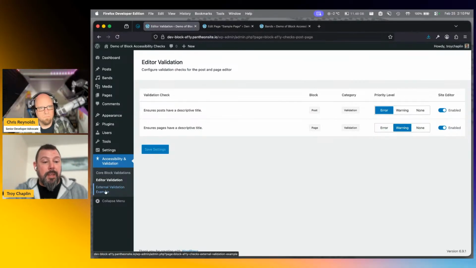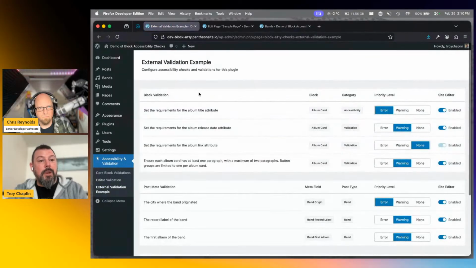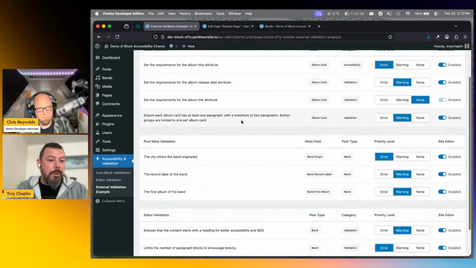The third option we have is an example of an external block that I've created to demo the integration that external developers have with the plugin. So if you come here, you'll see that I'm validating some blocks. So I do have a card grid and a card block here that has some validation to it.